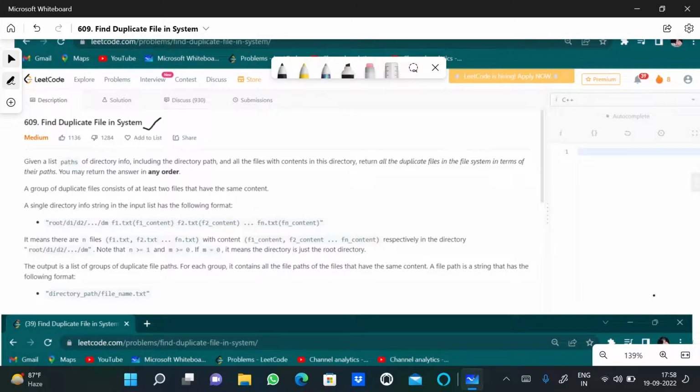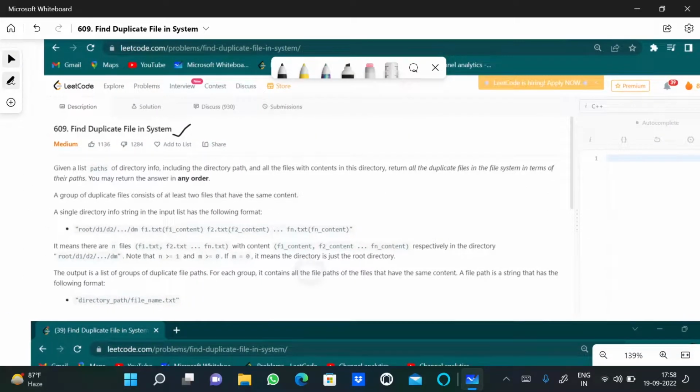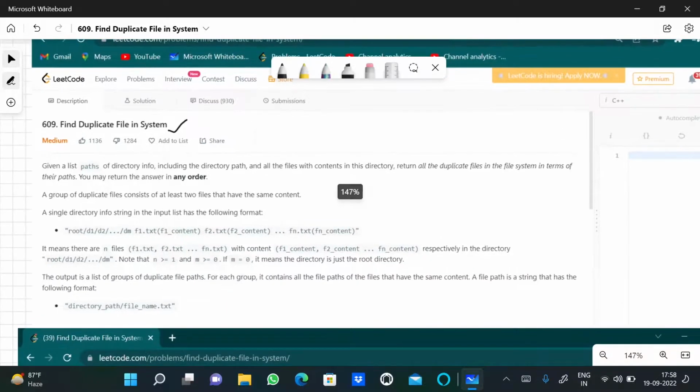Find duplicate file in system. The question statement is: given a list paths of directory info, including the directory path and all the files with contents in the directory, we need to return all the duplicate files in the file system in terms of their paths.